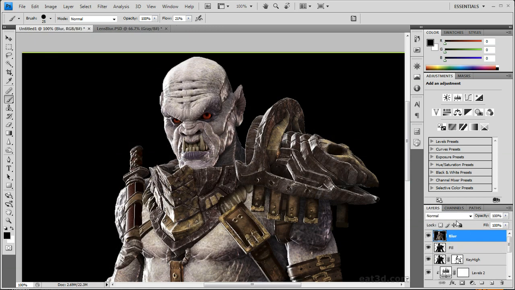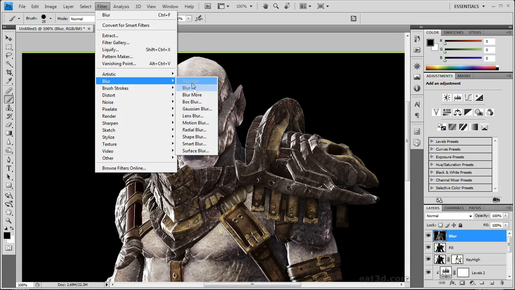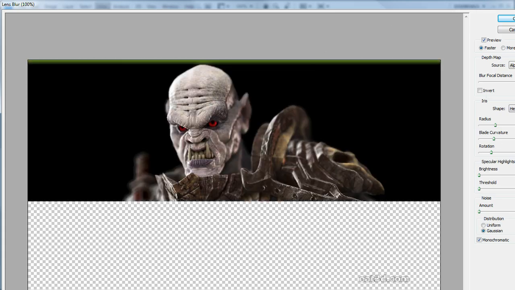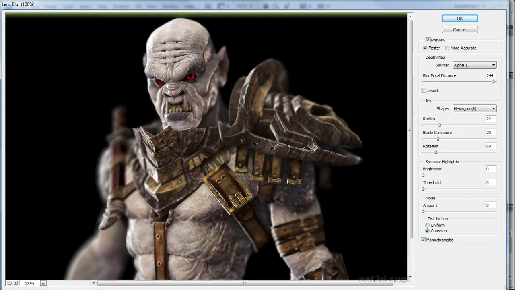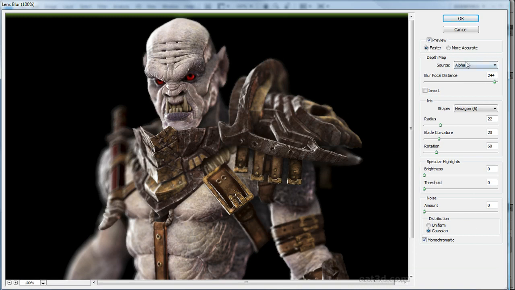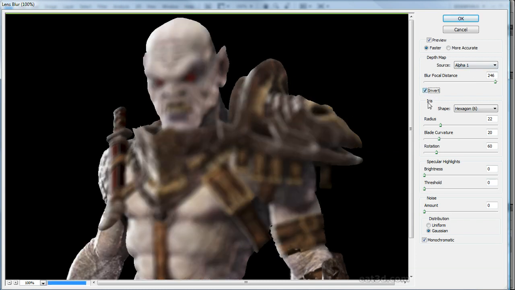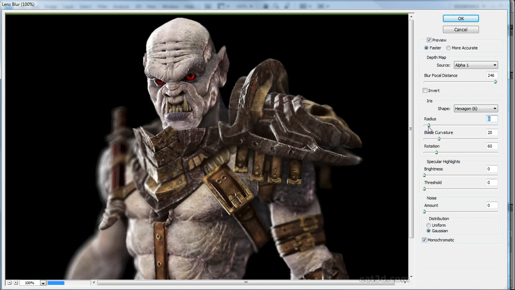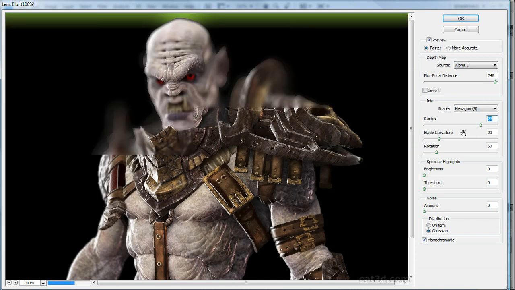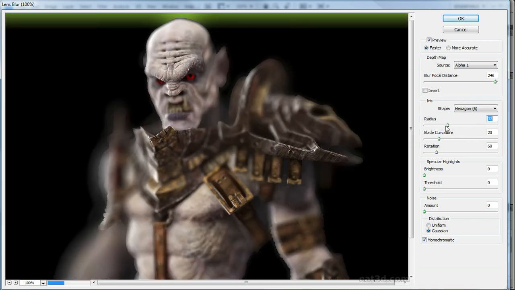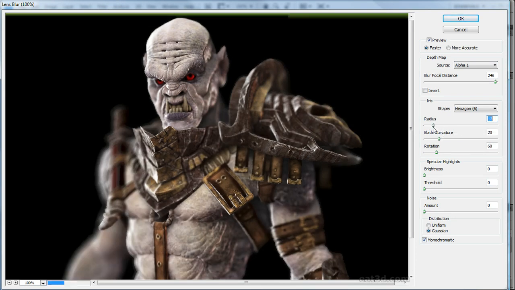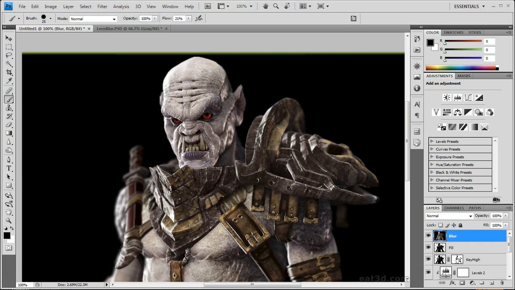And I go ahead and copy all and paste merged, and then I go to Filter, Blur, Lens Blur. And in the lens blur, I can actually move my cursor out there and click on the area I want to focus on. In the source, you see I brought in my alpha 1. I have my preview on. So if I click over to the right, it'll actually focus on the right. It'll focus wherever I click. And here I'm changing the blur focal distance manually. But the blur focal distance you can also set just by clicking on your image. And of course the radius is how much blur is applied based on the depth map.